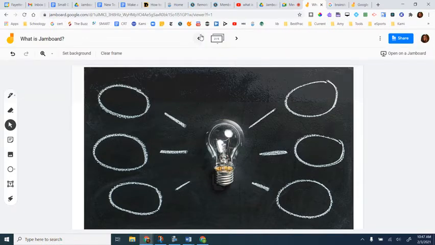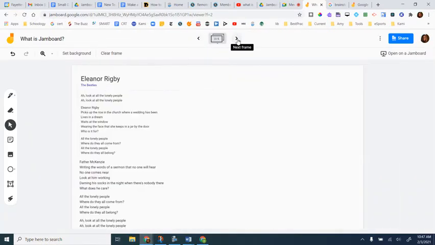So if I'm looking at a particular frame, this is a great tool now for collaborative editing. If all of your students have edit access, they're going to have access to use all of these tools on the left-hand menu. The first thing they can do is write anywhere on the display.